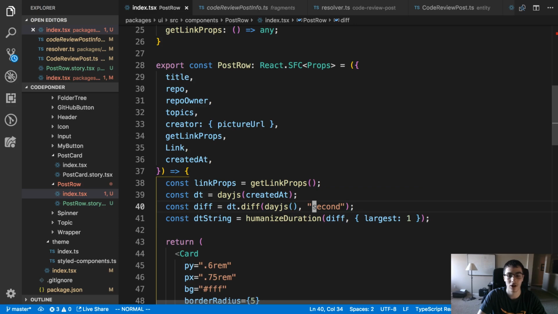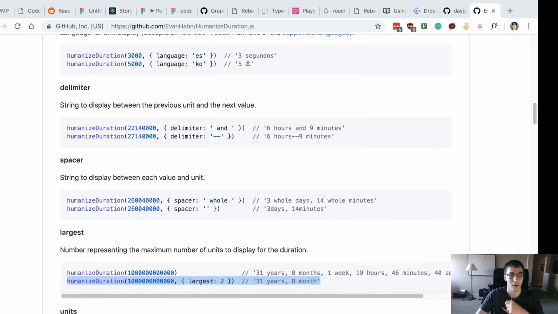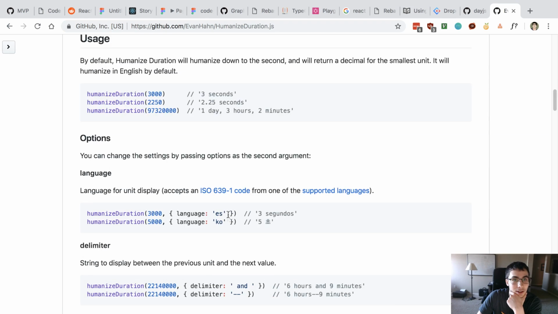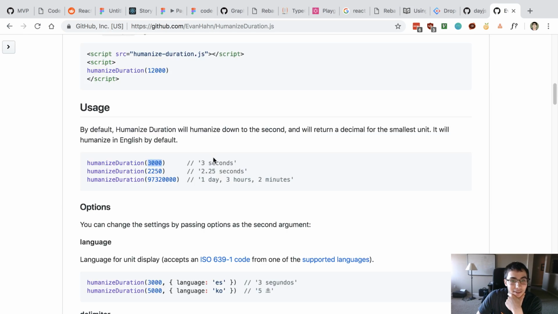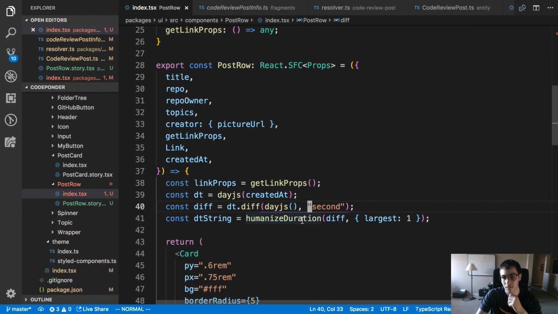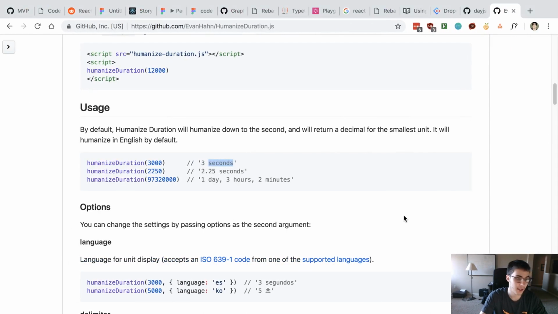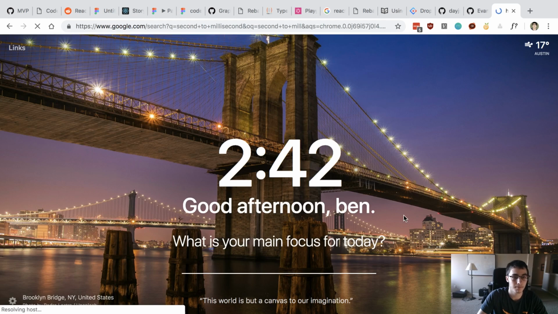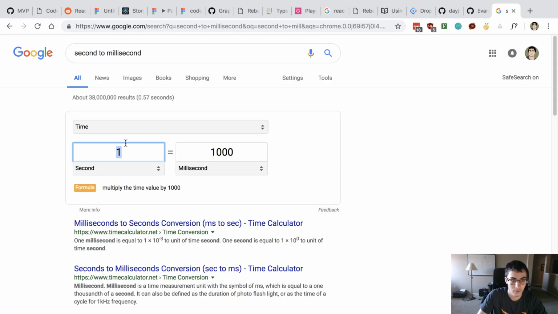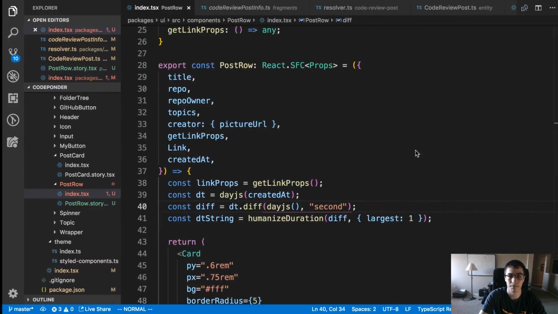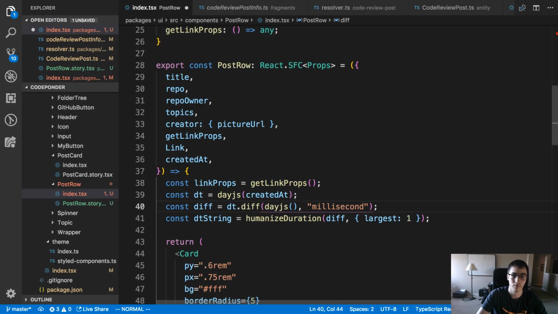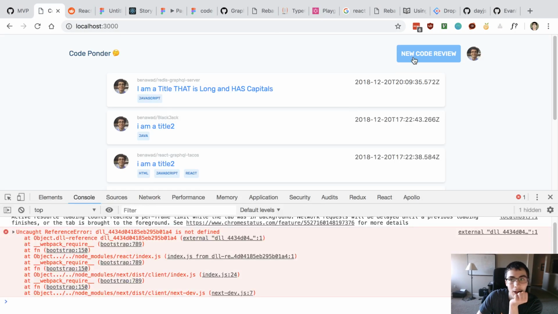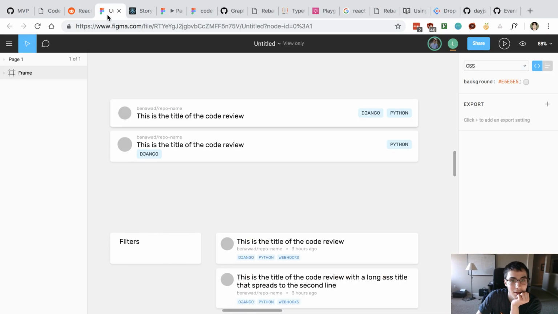So I just don't know what we should be using for the unit that we pass into this thing. So 3,000 of it equals a second. Is this a millisecond then? It sure is. Awesome. I think that should give us a good date thing. Well, let's do its thing.